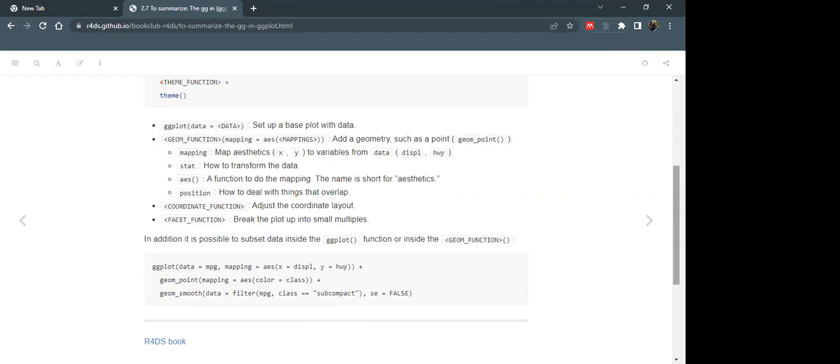I'll continue. So the stat helps to transform the data. The aesthetic function does the mapping. The position deals with things that overlap. The coordinate function adjusts the coordinate layout. The facet function breaks the plot into small multiples. In addition, it is possible to subset data inside the ggplot function or inside the geom function. So to do that, we can use the geom smooth.